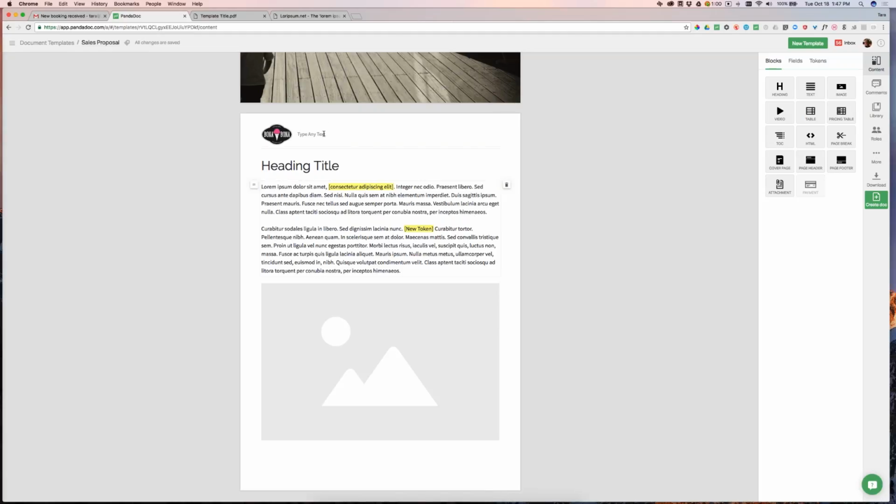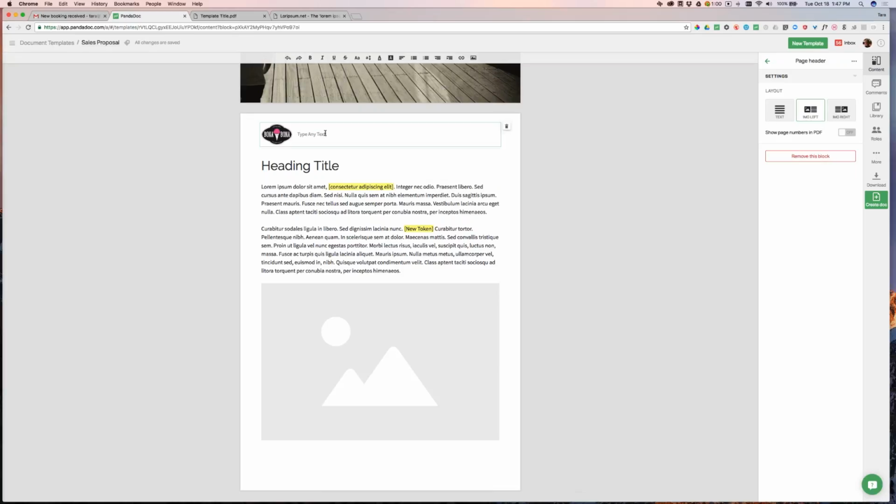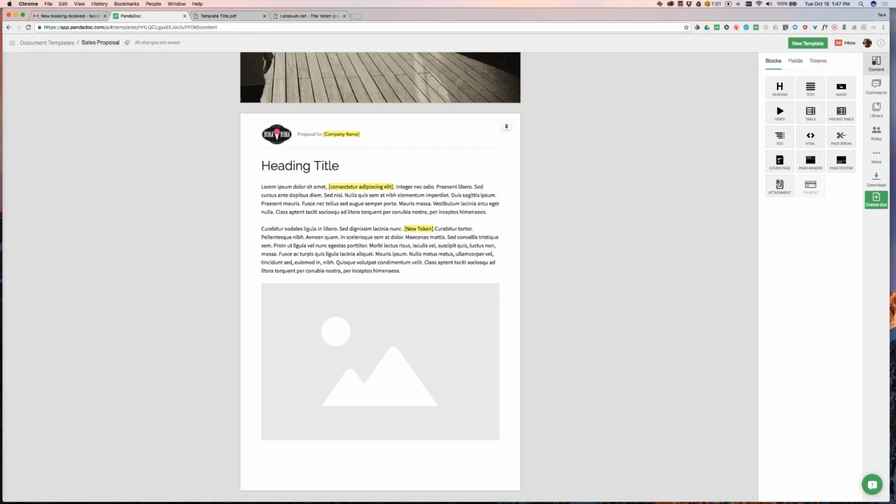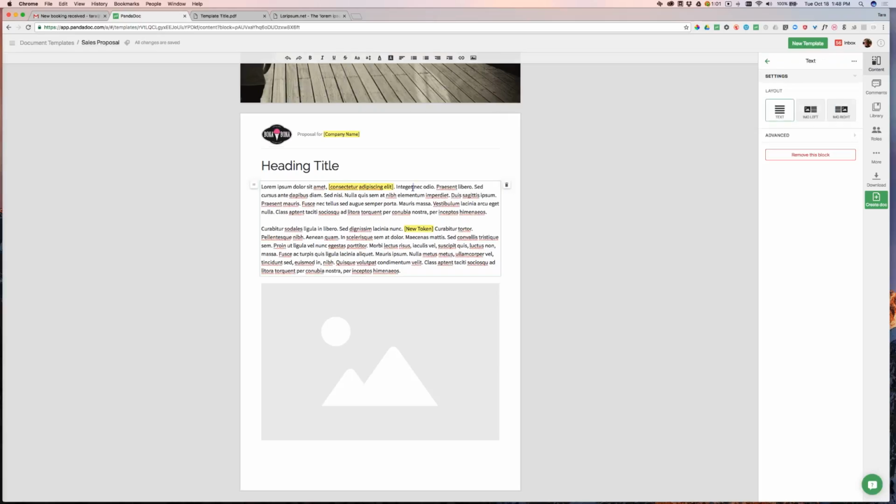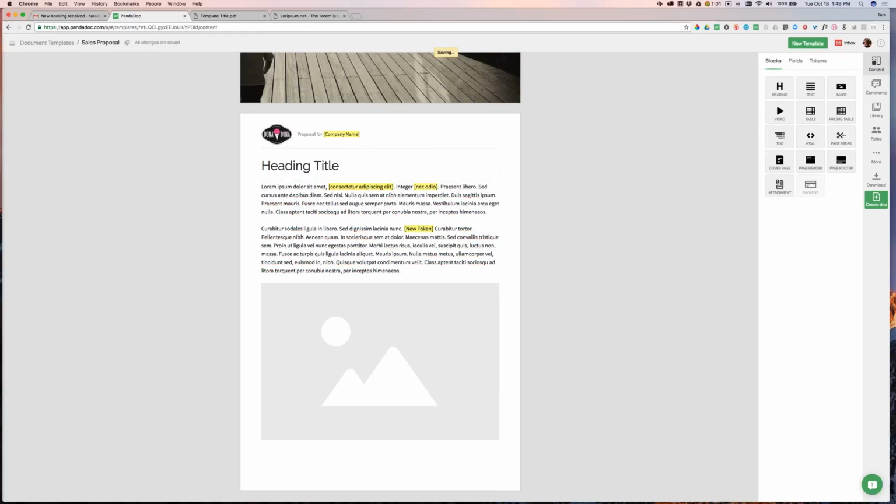So one that's used quite frequently is, say, proposal for company name. You'll see that I can make a token out of any text by wrapping it in these square brackets. So if I open that square bracket here and close it here, this becomes a token as well.